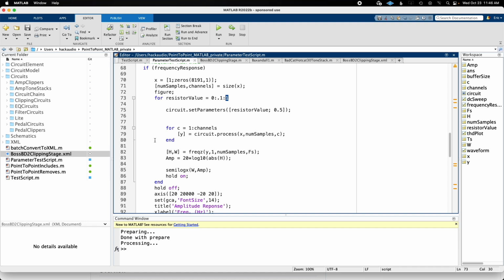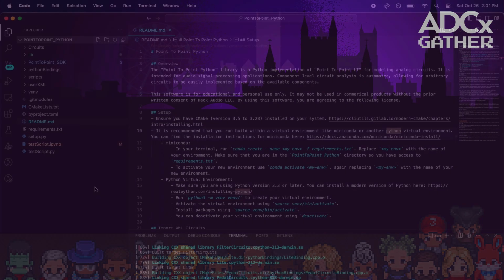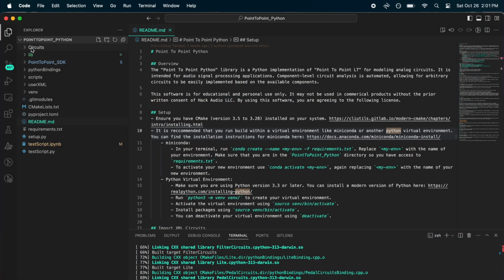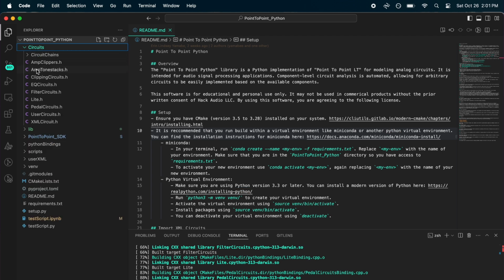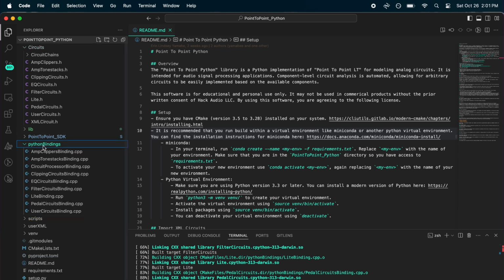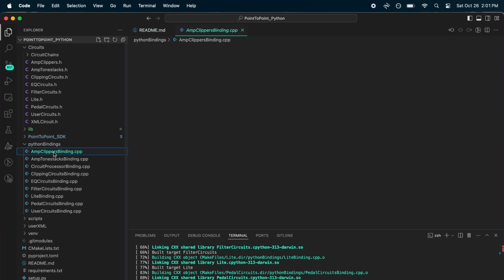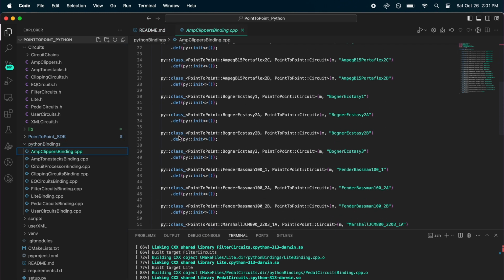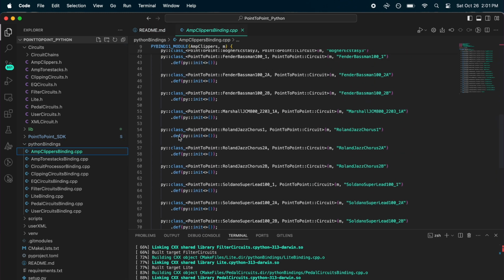Now we're going to shift gears and look at Python. So the purpose of the Python version of the library is for prototyping, just like what we were seeing before with MATLAB. But this was one of our highly requested features, to make it possible to work in Python because a lot of developers prefer to work there. A cool thing about Python is we can utilize Python bindings, which allow us to call actual C++ code from Python and pass data in that way.